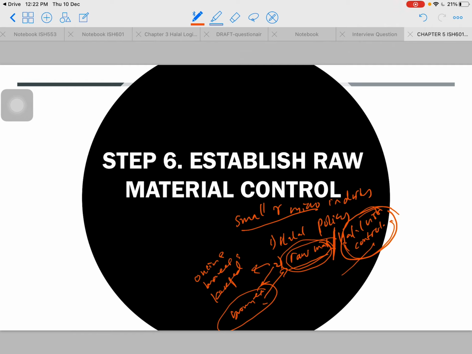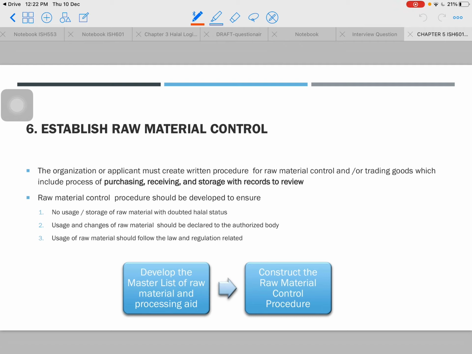Okay, number 3 is the ability to trace, or traceability. So these are 3 requirements, especially for the small and micro industry. Okay, now establish raw material control. The organization or applicant must create a written procedure for raw material control and or trading goods, which includes the process of purchasing, receiving, storage with records to review. So after you have done this, you need to keep a proper record for the review process or for the inspection process.